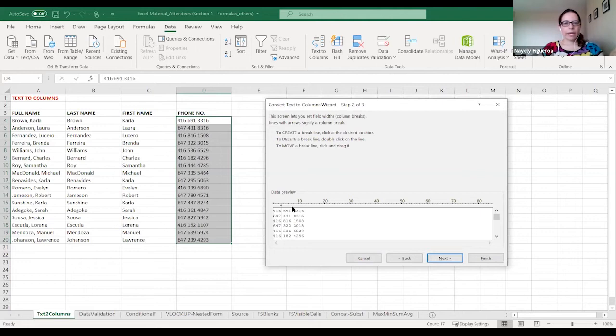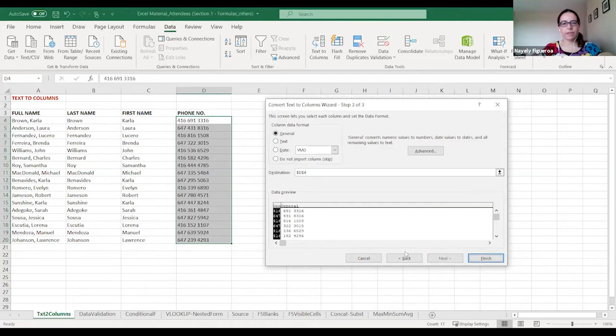If you want to put it back again, you click once. To take it out, you click twice. So click twice on the line and then it'll go away. The next thing you need to do is just click next.